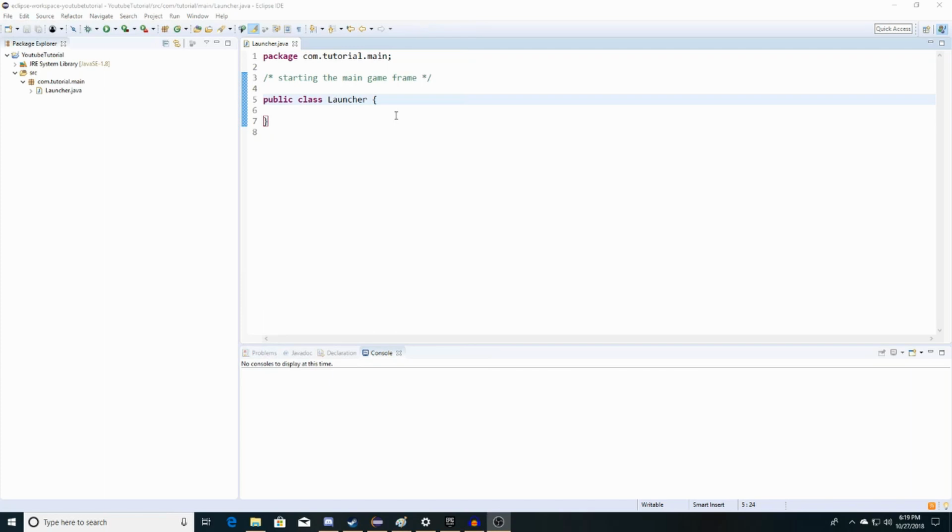Hello guys, in this tutorial I'm going to be showing you how to set up the JFrame so we can get ready for a game that we will be setting up. So first, just like the last tutorial, you want to go ahead and put your public launcher.